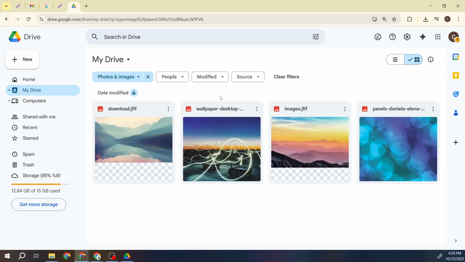By selecting Photos and Images, Google Drive will sort through your files and display only the photos and images stored there. It's a fantastic way to see all your images in one place, without the distraction of other types of files. And there you have it. With these simple steps, you can easily view all your photos in Google Drive. This method keeps your images organized and readily accessible whenever you need them.